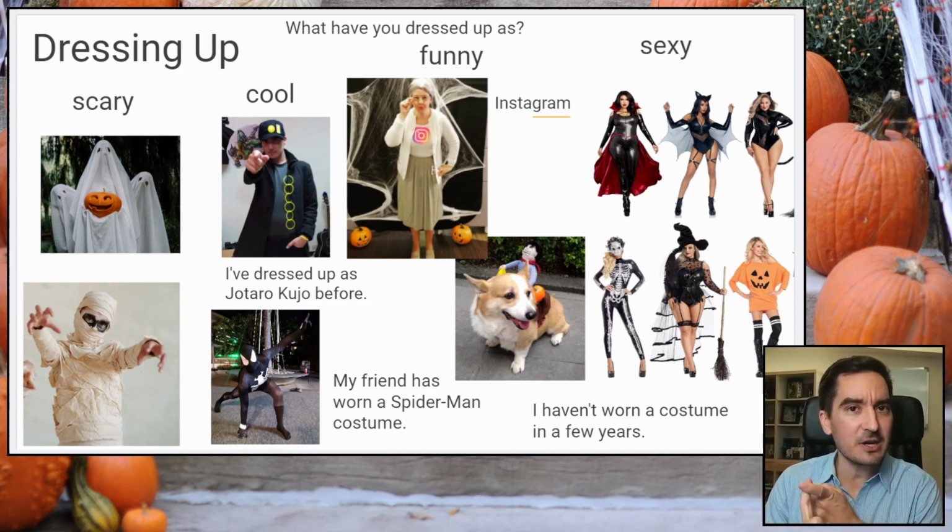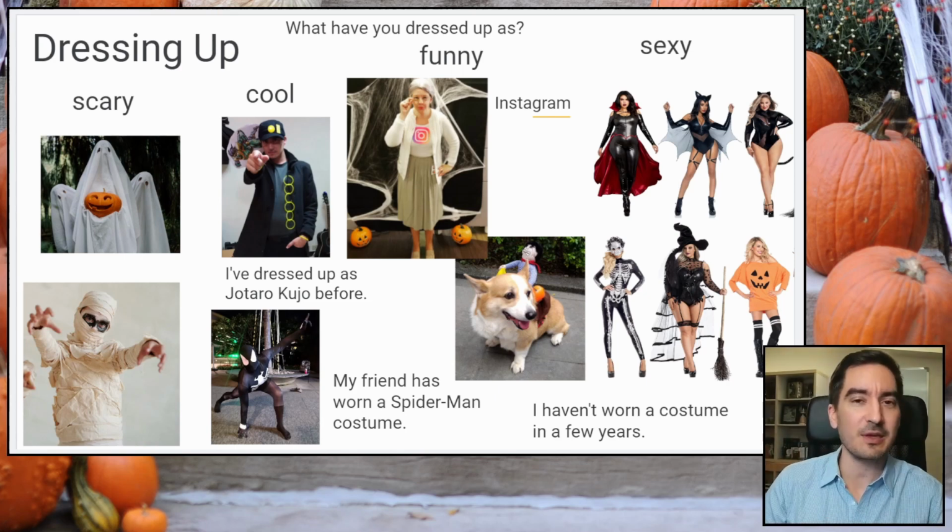So what do you like? Do you like scary costumes, cool costumes, funny, or sexy costumes? For me, I like doing cool costumes or funny costumes. I think those can be more fun. Scary, a little bit too scary. Sexy, maybe a little too sexy.